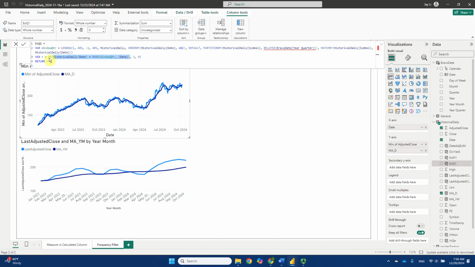We're using this if function to first check whether this condition holds or not. If this condition holds, then this r is going to take a value of 1. If this condition does not hold, r is going to take a value of 0. That's how this if function works. The first argument is always the condition we try to check. And this condition is trying to check whether the current date is equal to the last trading day of the quarter. Eventually, the value of r is going to be returned as a value for this calculated column EoQ1.